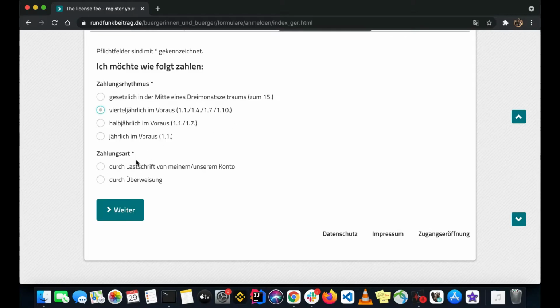The next one is the payment method. So first one is by direct debit from my account or our account. Now this is when you want the bank to automatically take money from your account and you don't want to be bothered by paying TV radio tax, and you don't want to be missing deadlines, and you just want the entire process to be automated. Then you'll press the first one.